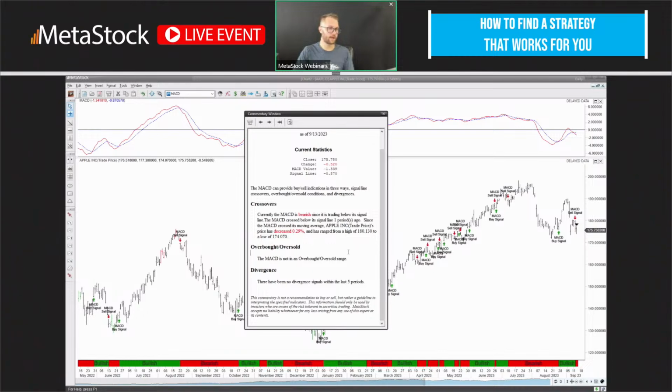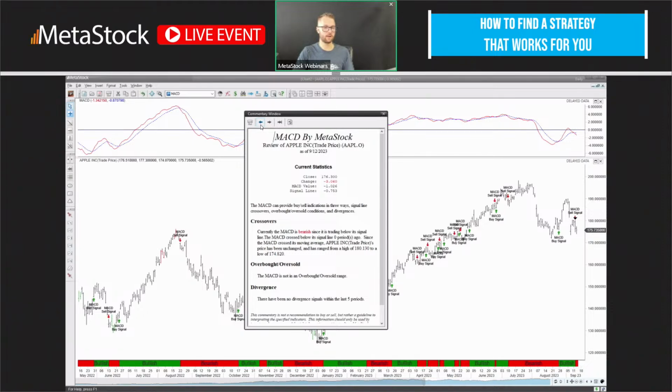The MACD is not in an overbought or oversold range, and there has been no divergences within the last 5 periods. So that's kind of how the expert advisor works. It gives you information with what's applied. You can move the arrow to look at other days by clicking these arrows, and you can see that hovering arrow change as we click left.